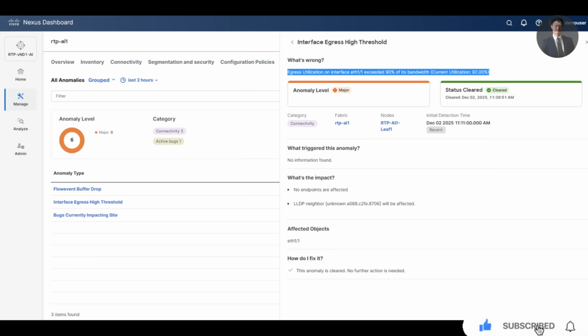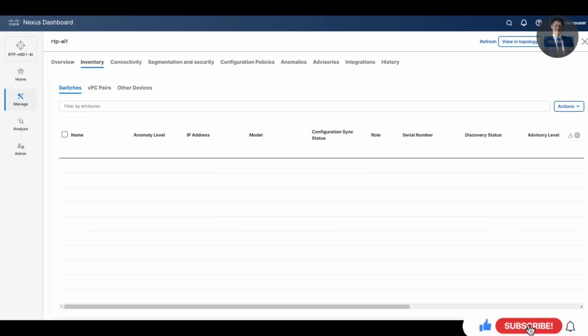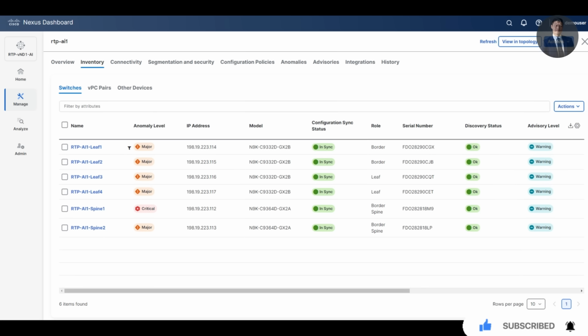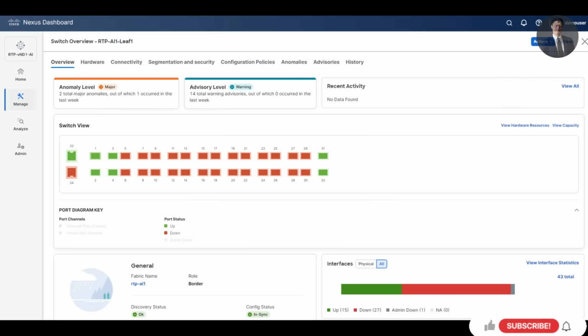We're going to click Inventory, and I know it's leaf 1, so I will click on leaf 1. Here you can see the switch view. The interface that was reported in the network congestion indication anomaly is Ethernet 1/1. I find the interface operational speed is 100 GB. I can go to Trends and Statistics.